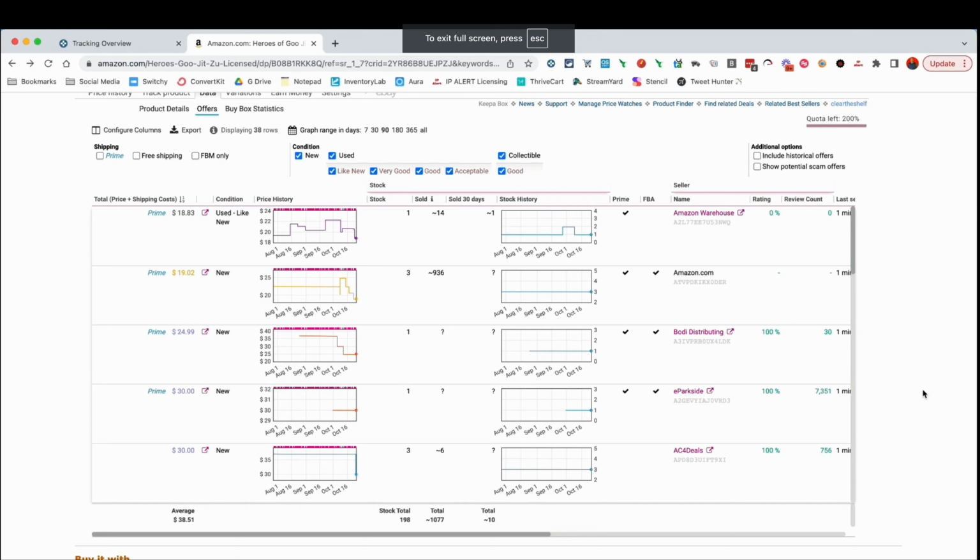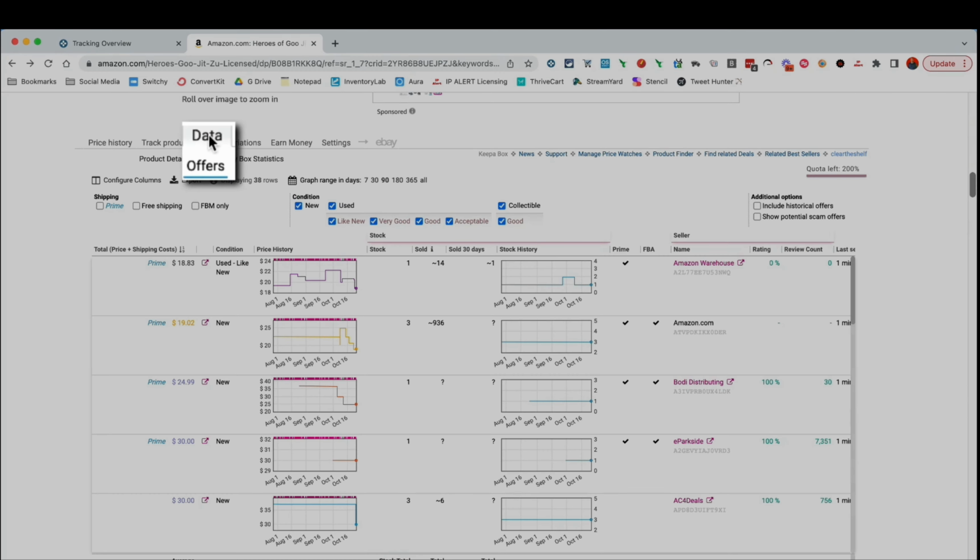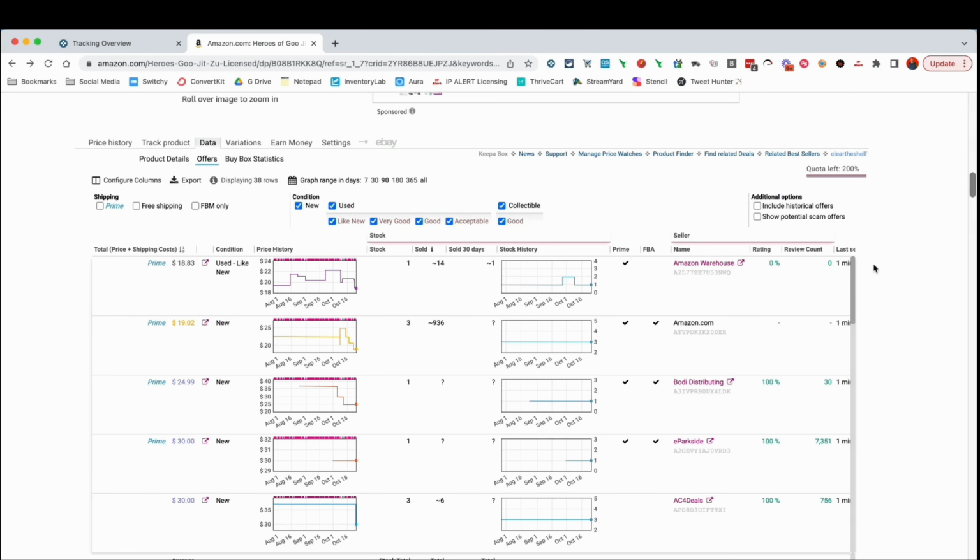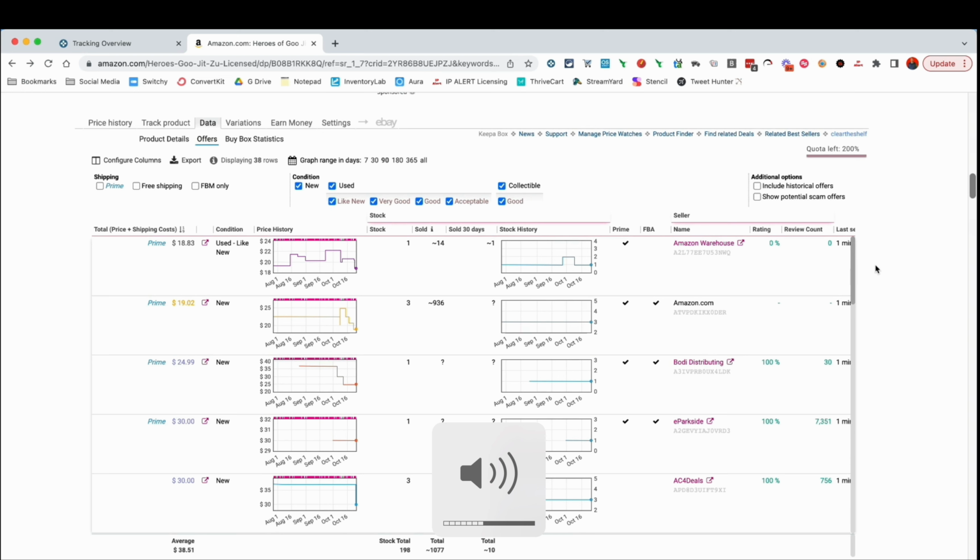Chris Grant back again with another video, and this time we're going to be talking about the data section and specifically the offers. Now, what is the offers section in the data of Keepa? Well, it is exactly that. It is the offers that are on Amazon on this particular listing. Okay. Now, there are a lot of things to mess around with here.